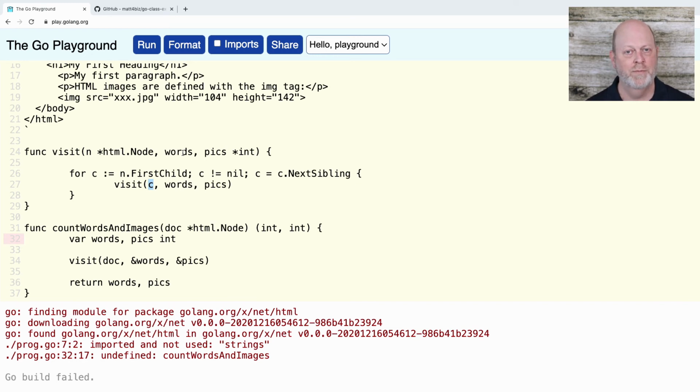I'll just be adding to them. So that logic is good so far. Now I just want to say something about the order. When I visit a node, then I visit its child, and I have this loop that says I'm going to do the child and the siblings.